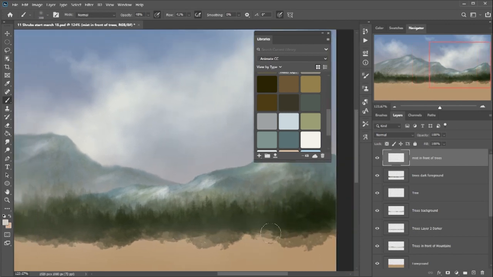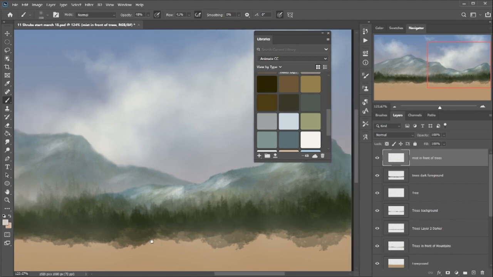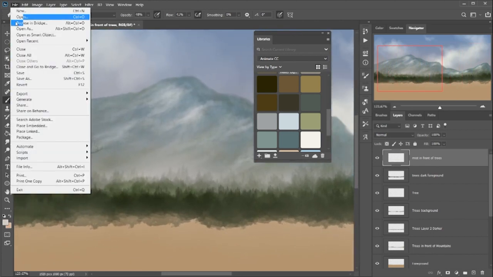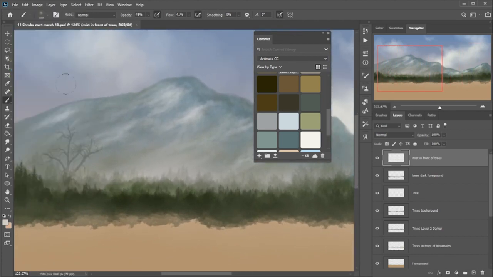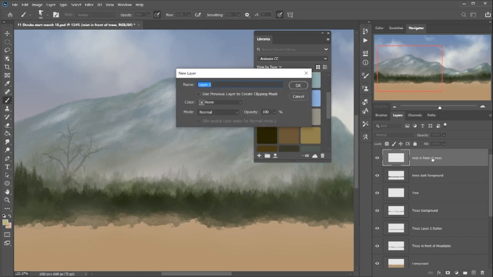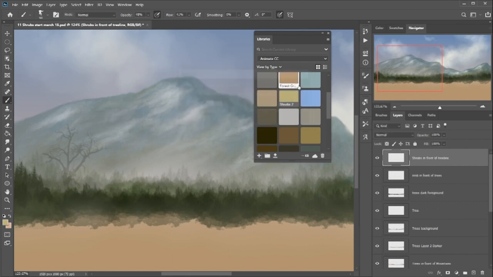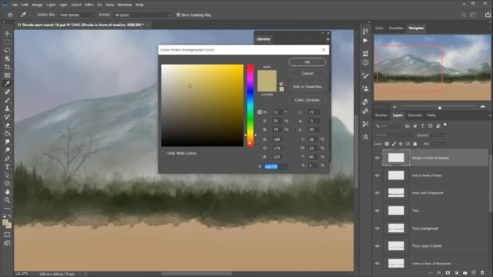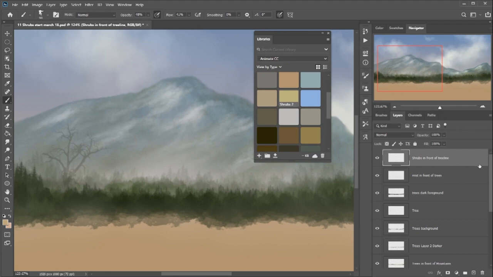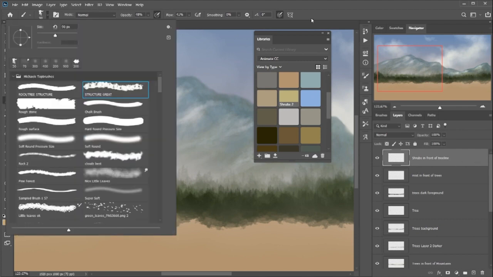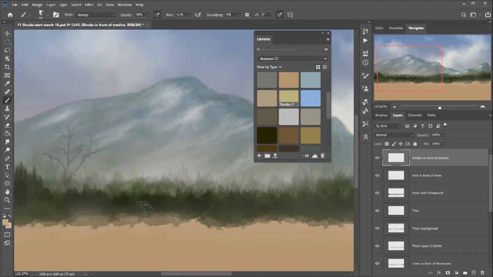In every forest there is always a cold damp, and it makes it all more natural. Oh, by the way, don't forget to save your work now and then. And let's make a new layer and call it Shrubs in front of trees. And then let's pick the ochre gray tone, and we need another brush. Now any shrub brush provided by Photoshop will do, so try a few and see which one you like. This one is doing pretty good for now.